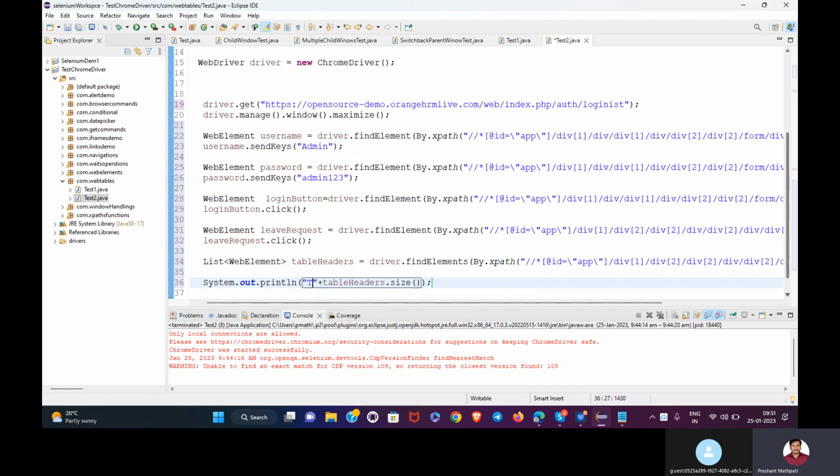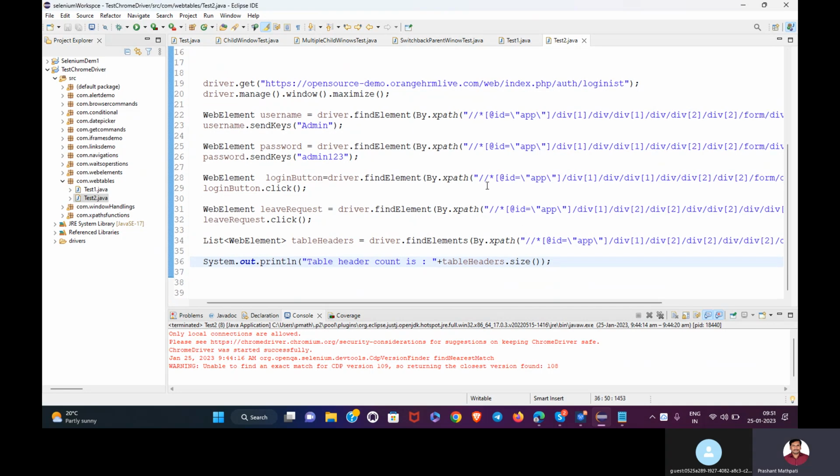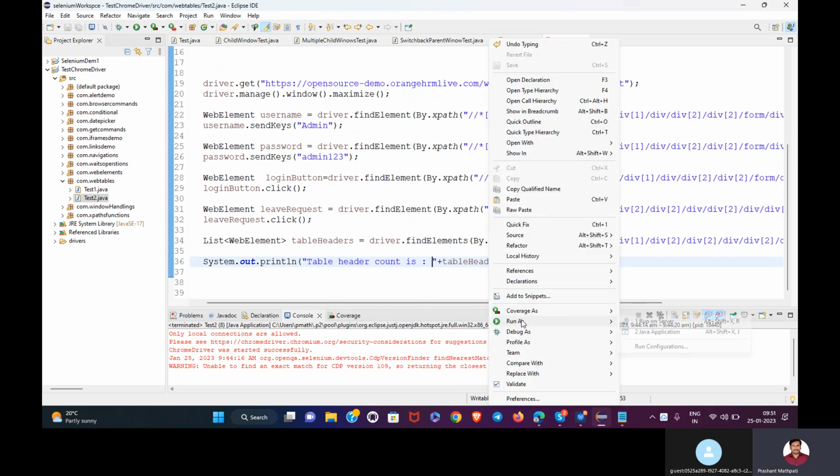Okay, let me see here what I'm doing. Getting a table header. Okay, that value, and now wait, try to run once.